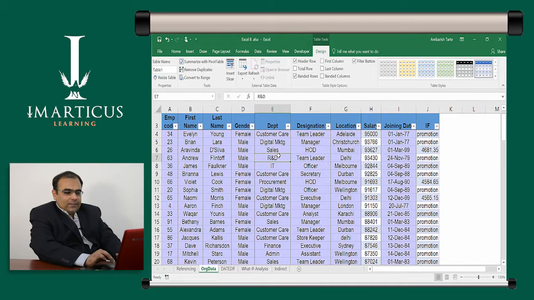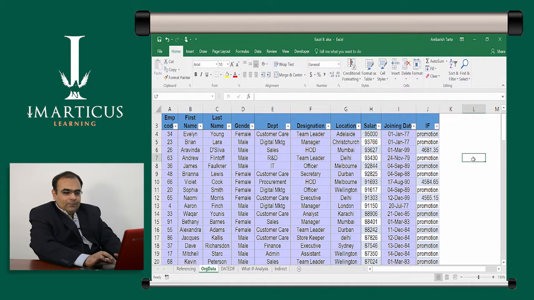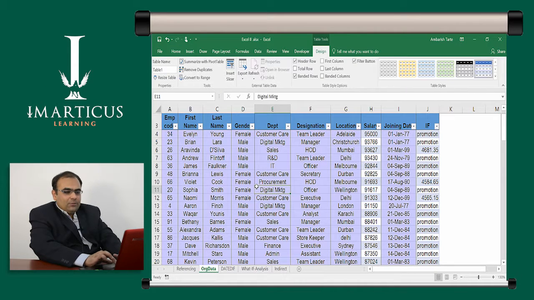Notice here that by default it has applied those filter drop downs. If I do not want those filter drop downs, I can always untick this filter button option within the design tab. Please note that this design tab is also a contextual tab. If I keep my mouse outside the table, the design tab will not appear. If I keep my mouse within the table somewhere, the design tab appears. So I can untick this filter button if required.